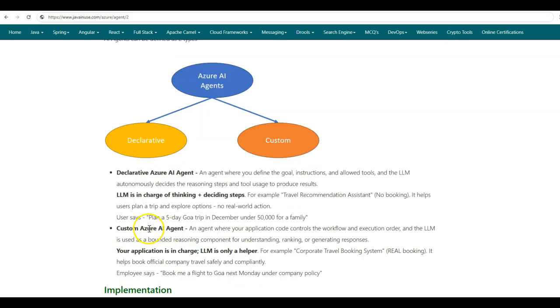Custom Azure AI agents are more complex. For these agents, our application code controls the workflow and the execution order. And the LLM is used as a bounded reasoning component for understanding, ranking, or generating responses. So our application is in charge, while the LLM is only used as a helper.